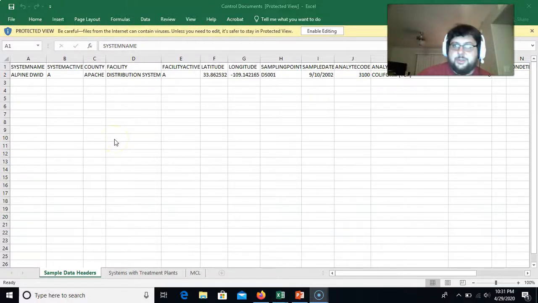Hello, so I'm going to show you today how we go about getting the data all together and analyzing it. So this is specifically for the water quality. If you open up the control documents Excel spreadsheet, you'll have your headers. These are important because the data itself does not have them.